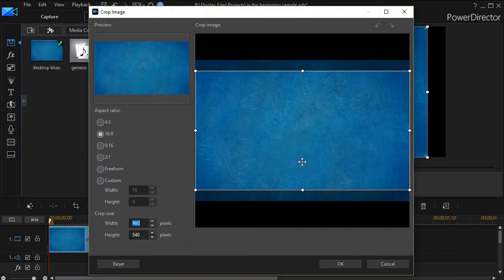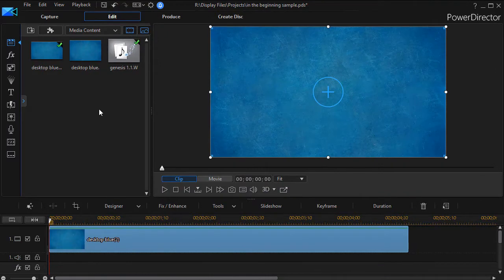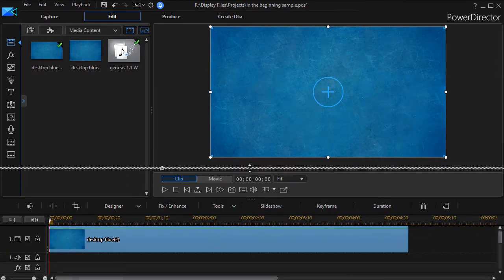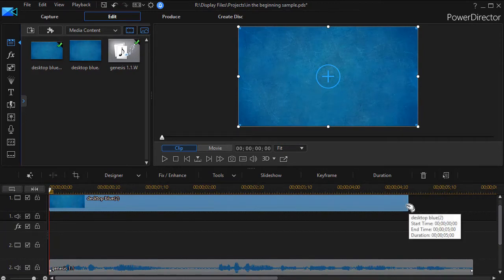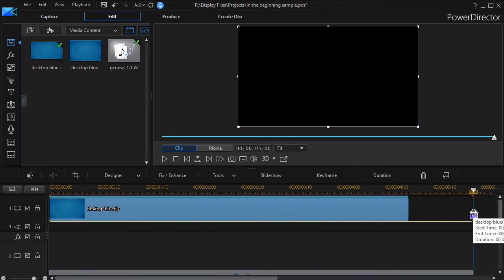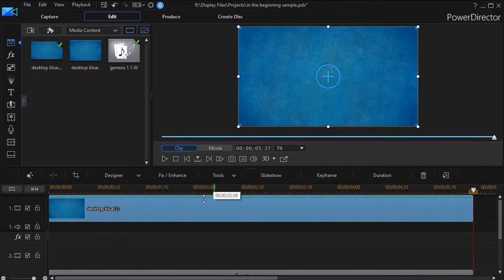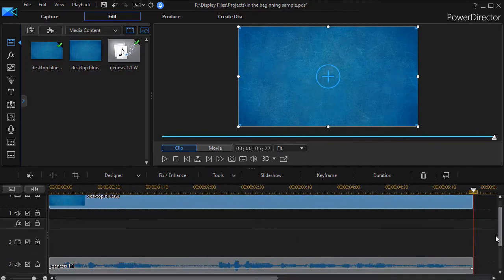I can move it up, down, left, or right. I don't have to move it at all. I'll click on OK. It will create a copy that will be the exact size and proportions of my project. I also want to make sure it's the exact length of my audio clip, so I'll drag it so the duration matches. Now comes the interesting part.